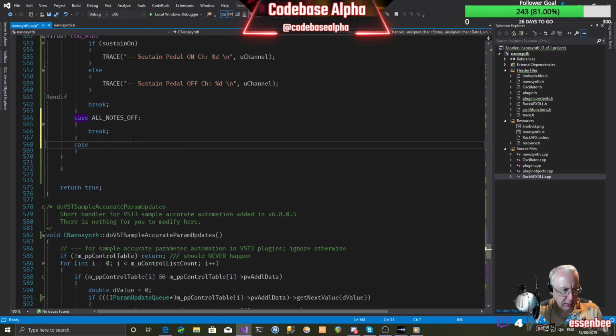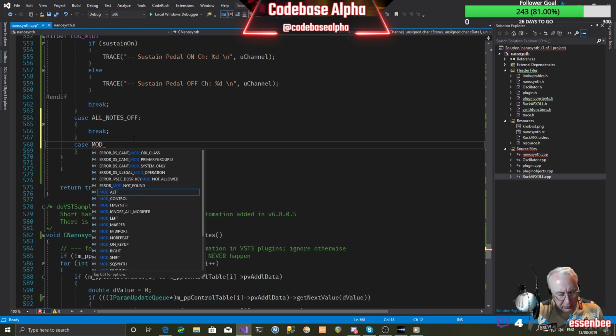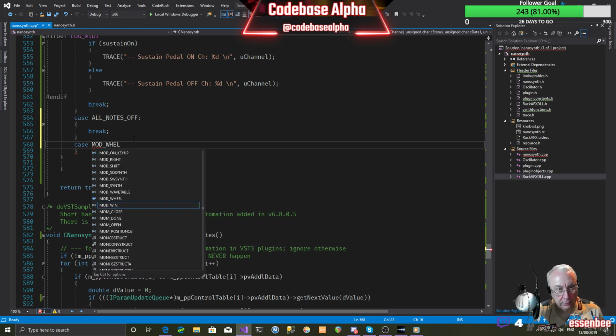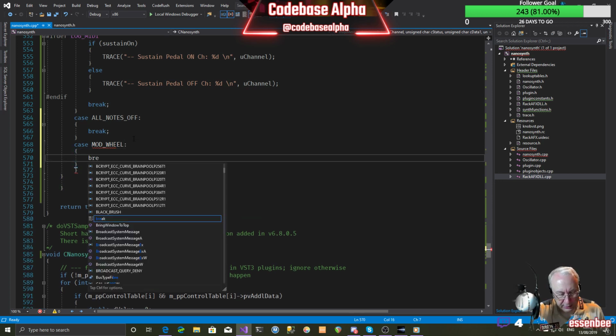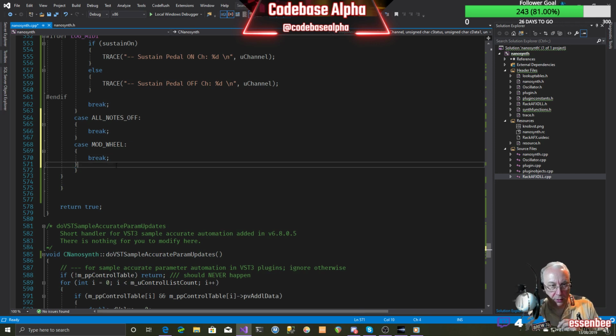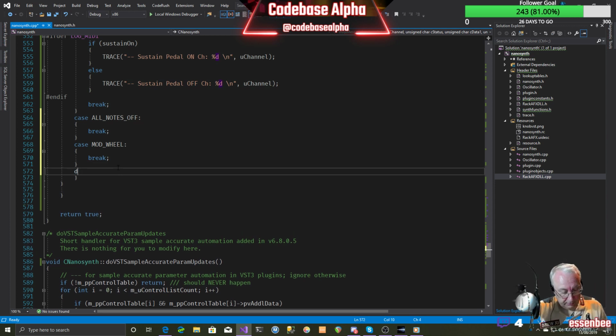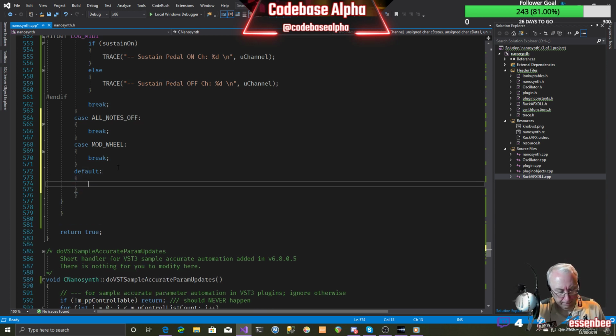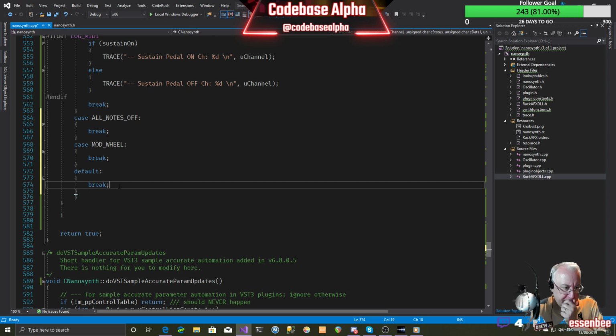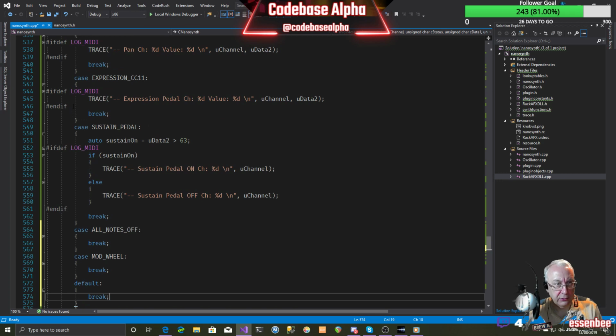And then next there's a mod wheel. This is the same story. We're already coping with mod wheel, so we don't actually physically need to do anything. We'll just break at that point, but we've got a place where we can put code later on if we need to. Then we can just put a default. For default, we can try and trace something, I guess.